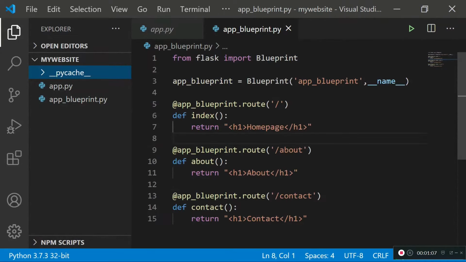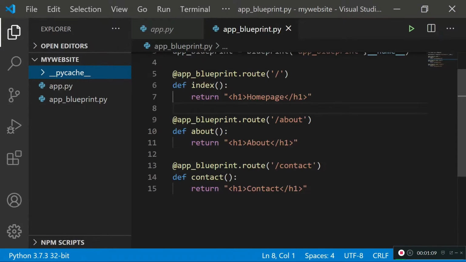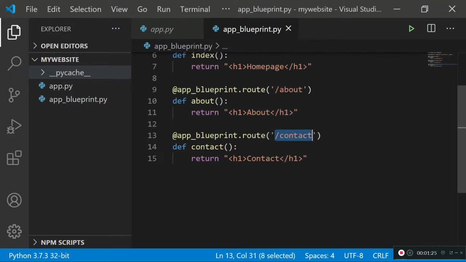So in the blueprint file we were able to set up the different routes to the web server. The initial route is going to return a homepage header tag. The route to about is going to return a header tag for an about page, and similarly the route to a contact page is going to return a header tag for a contact.